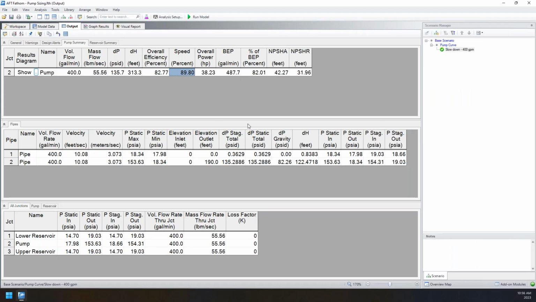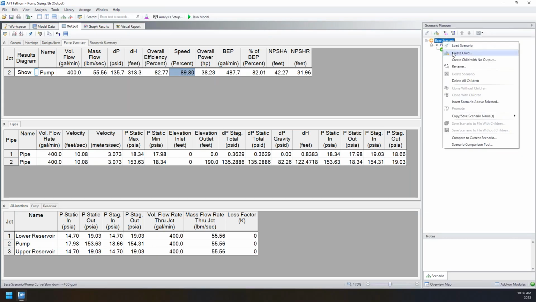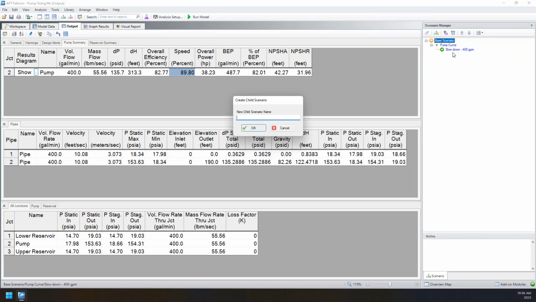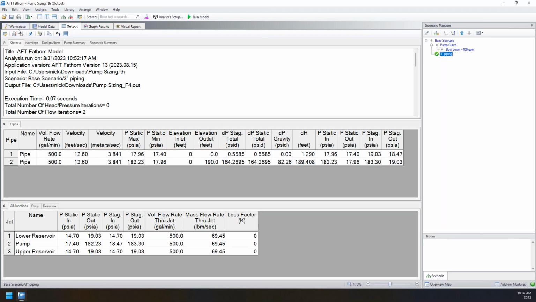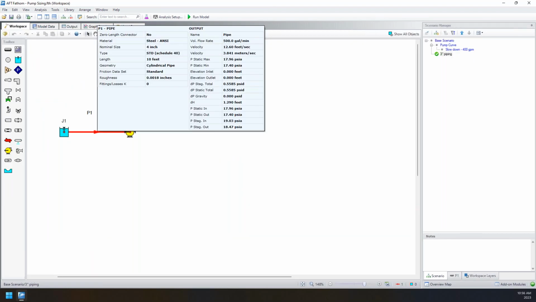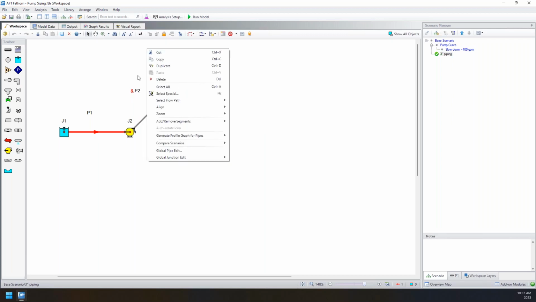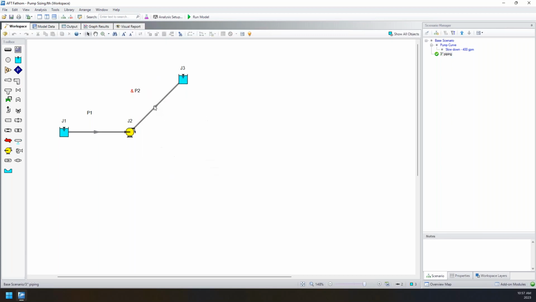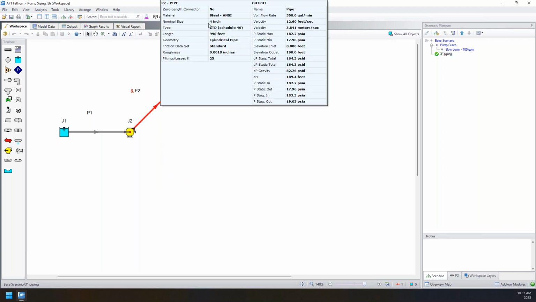So to demonstrate, we can create a child scenario, create it from our base scenario, and let's say we want to look at our 3-inch piping. If we go back to our workspace, one feature I haven't touched on yet is the inspect feature, which you can hold right click to review different pipes. Here we can see it's still 4 inches, and if we check our second pipe, again, it's a 4-inch pipe.